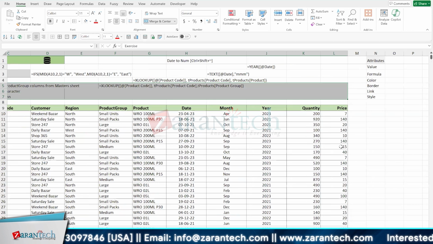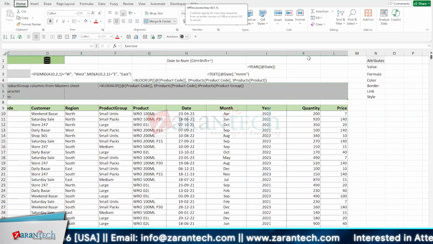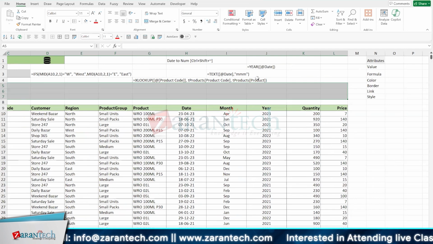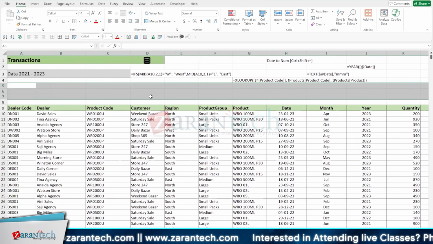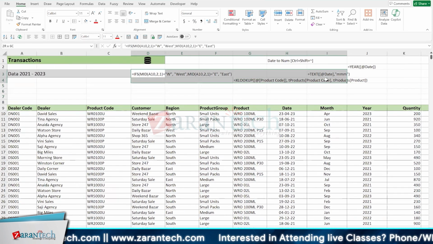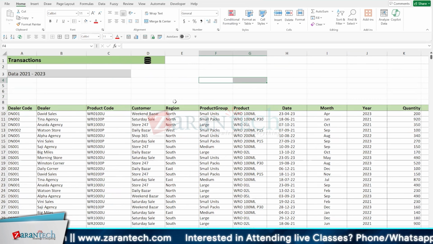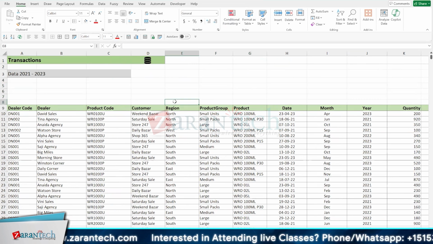Try Alt E double A, which I mentioned earlier also. Alt E, that's Alt E over there. Erase. Double A is all attributes. 1, 2, and we get everything cleared over here. Let's clear this now, and this as well. Alt E double A is a quick shortcut we should always use to clear the data.